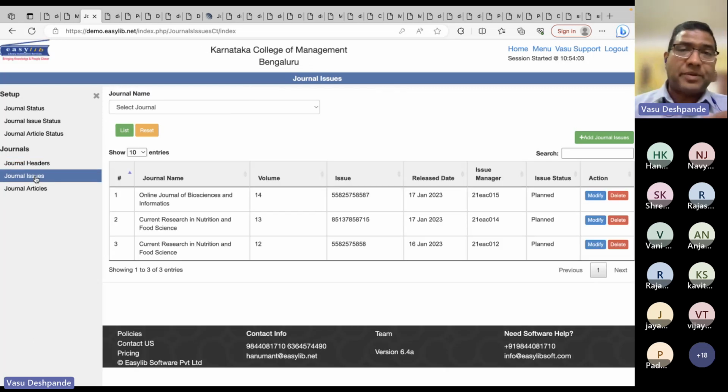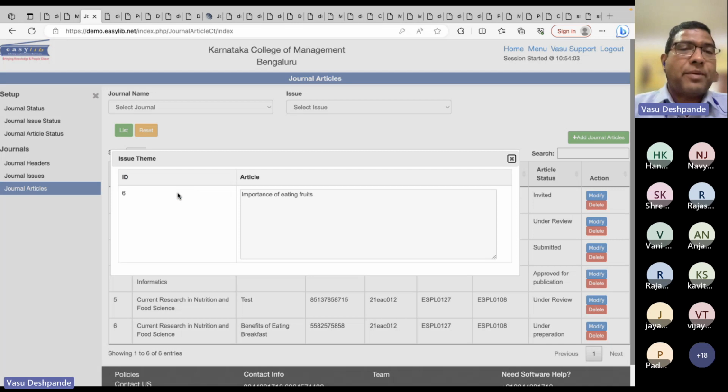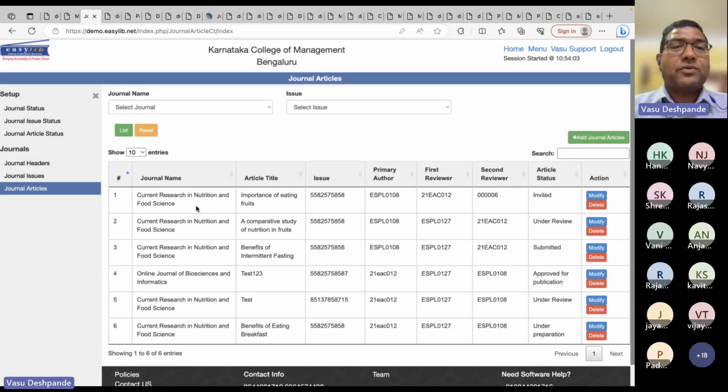Then the next step is that you want to come up with what all issues you are going to come up with. This particular journal, this volume, this issue, I'm going to publish in this month. So define a journal, define the publication schedule of your journals, January, February, March. Then the third step is for each journal, what are the articles that you are going to get. So for this example, you are going to get this current research in nutrition and food science.